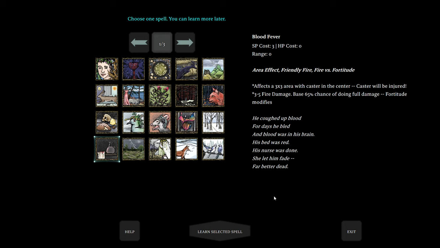Blood Fever. Affects a 3x3 area with caster in the center. Caster will be injured. 3-5 fire damage, base 65% chance of doing full damage. Fortitude modifies.